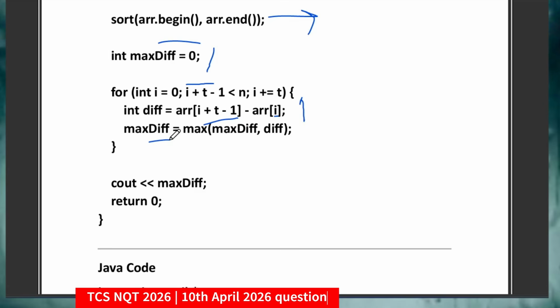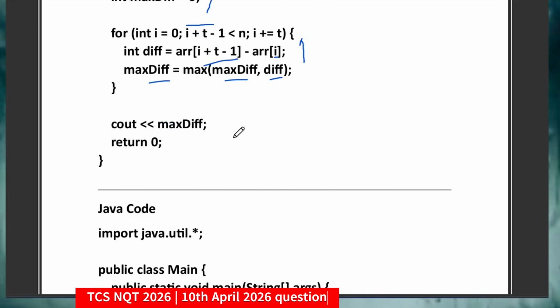Okay, now we just update the value of maximum difference. So max difference equal to max of max difference, meaning the current value, and difference. So whatever the max value will come, I will print that out.